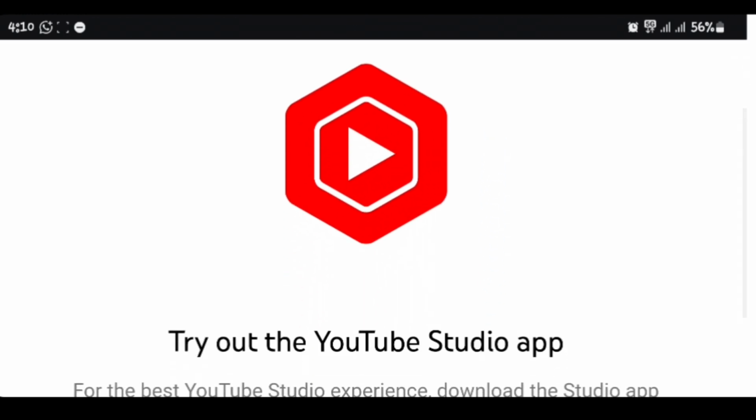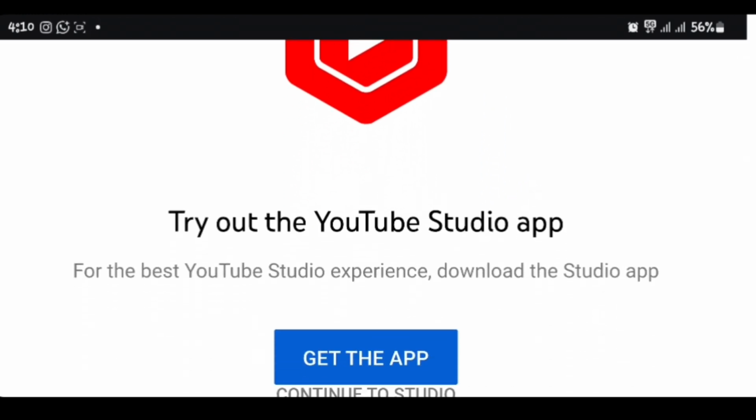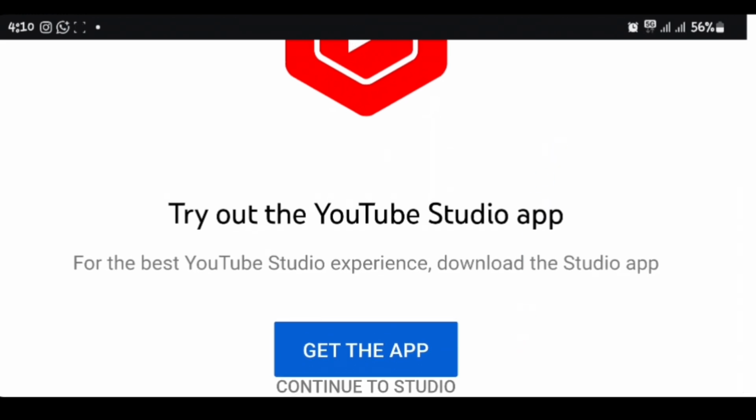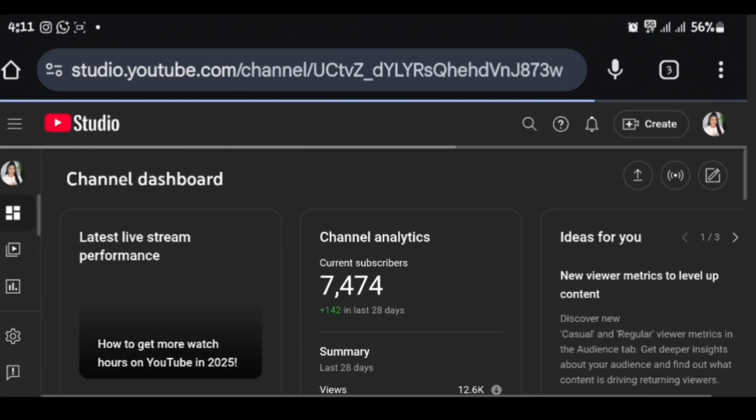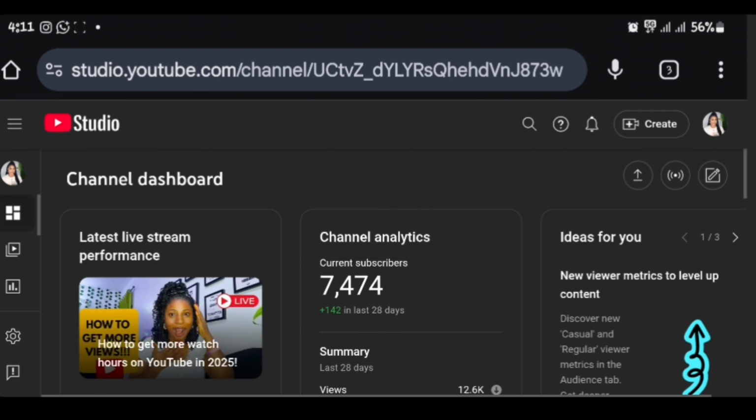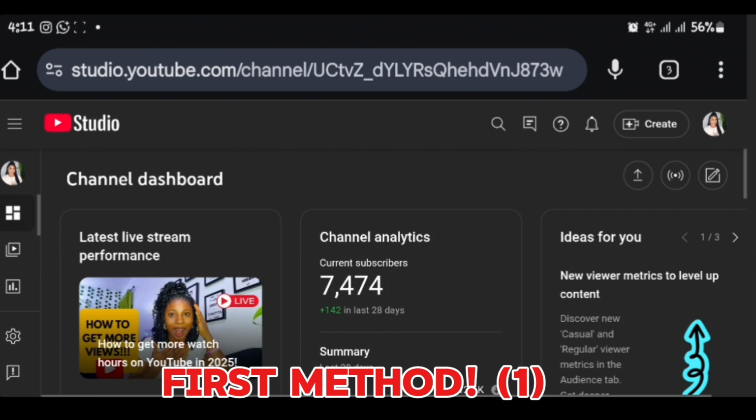Now this is going to pop up. You're going to see this, try out the YouTube Studio app. Swipe up and click continue to Studio. Once you click continue to Studio, it takes you automatically to your YouTube Studio desktop site. So this is my YouTube Studio desktop site. As you can see, there are lots of features here that you can't access on your mobile YouTube app. So this is my dashboard. This one is the analytics and other features that you need as a creator, especially for new creators. This is the first method on how to access your YouTube Studio desktop site using your mobile phone.